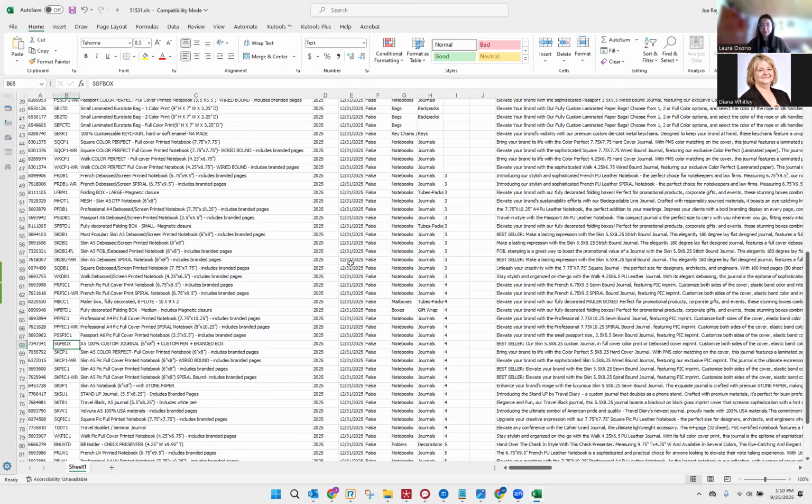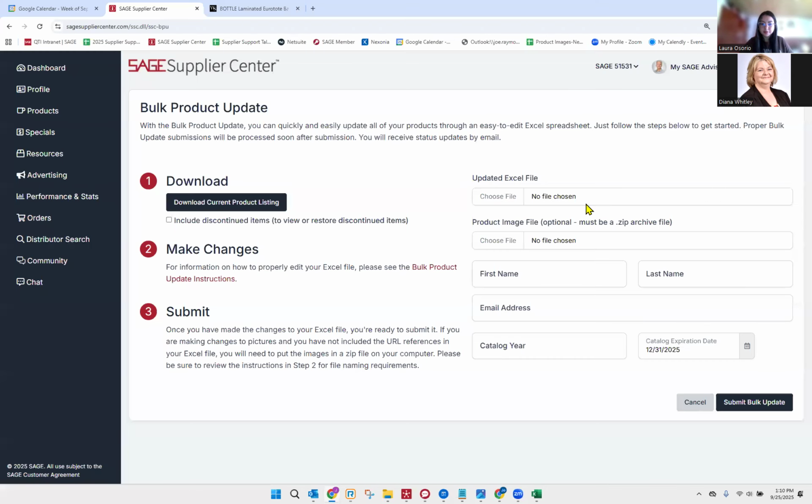So I can generate the bulk update, and this generates this sheet, right? I can update each product, and then how can I upload the updated data? So where you would go to upload it is right here. You'll put the Excel file here, your first and last name, your email address. Catalog year is still going to be 2025. And then your catalog expiration date.